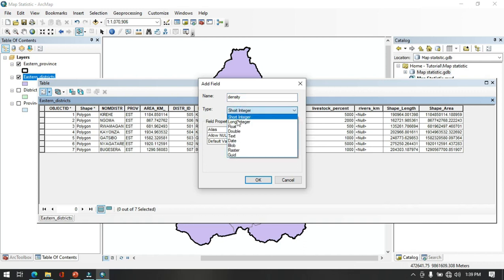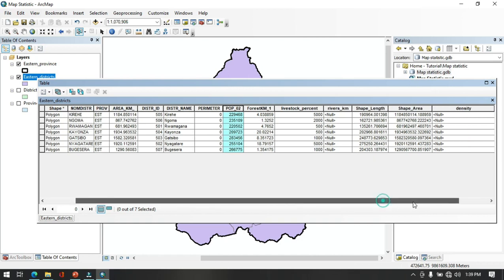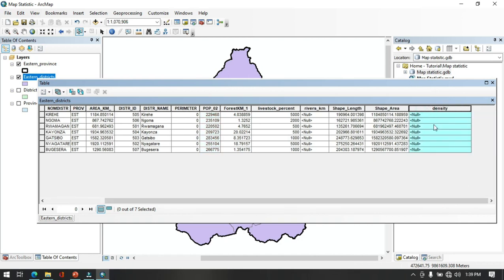Short integer is not the type that you want. Here I will scroll down and choose double. Yes, it's okay for me. Let me click on OK. Actually, you see that the density field has been created successfully, but it has null values. How to calculate density? Density will be found by taking the total population divided by total surface area.